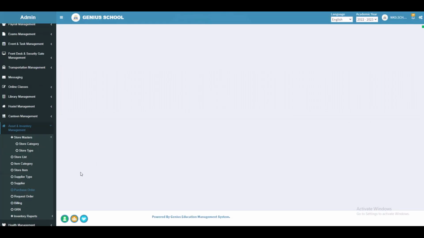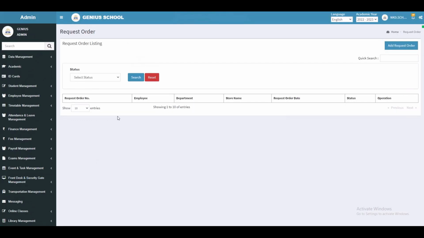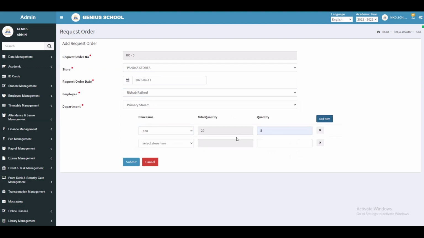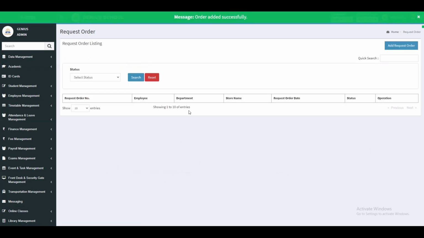Here you get a list of requests for orders made by faculties. To request a new order, click on Add Request Order button, select the store here, select the employee from the list. Select the department, select the item, enter the quantity for that item here. To request multiple items to order, click on Add Item button and make entries accordingly as done above. Now click on the Submit button and the order request will be submitted.